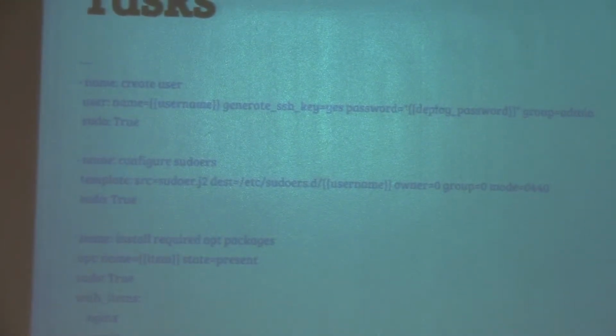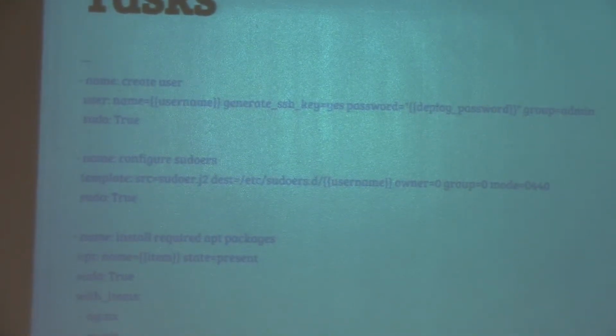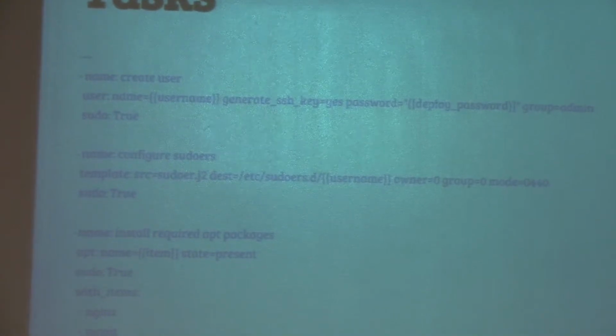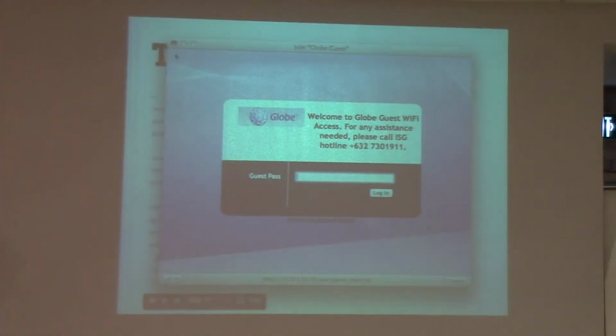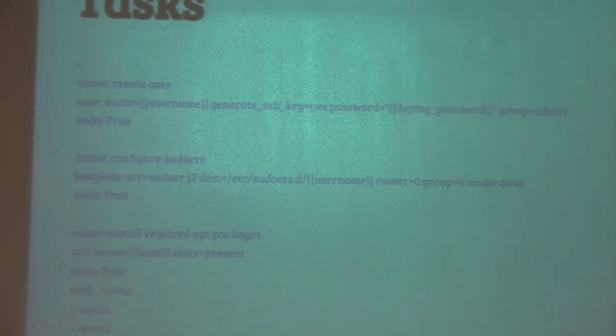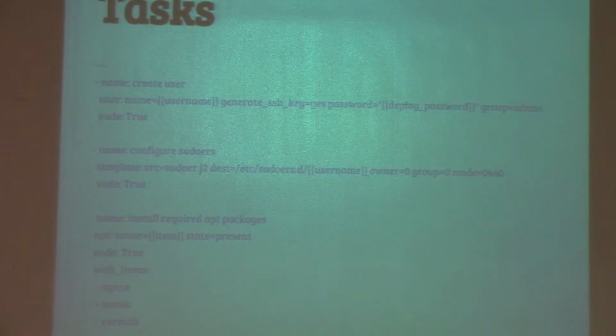I'm going to go over a few parts that make up a playbook, okay? A playbook is just a set of instructions that tell Ansible what to do on your server. I'm hoping you can read that. Can the ones at the back read a little bit? Not really. Okay, so I don't know how to make this bigger.